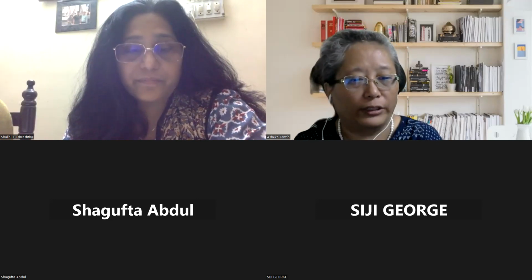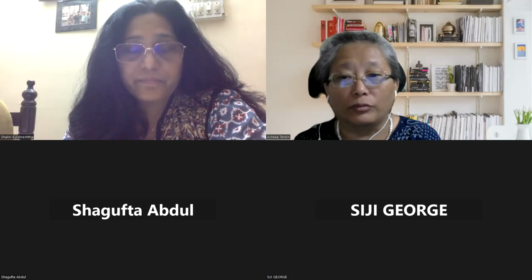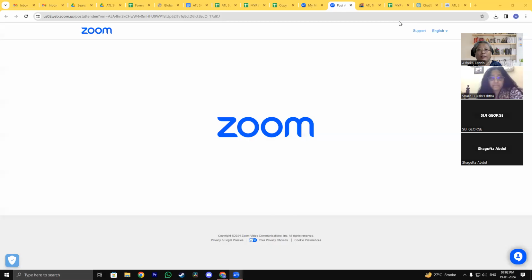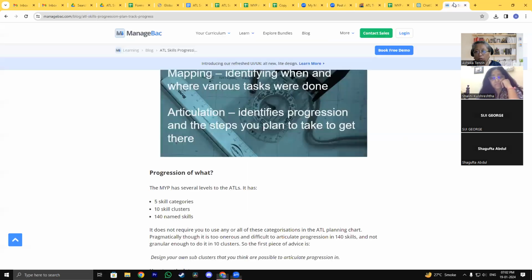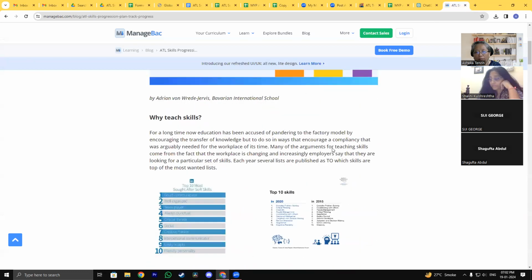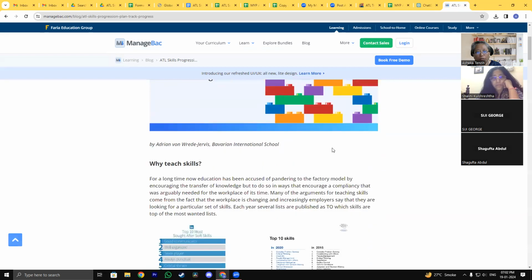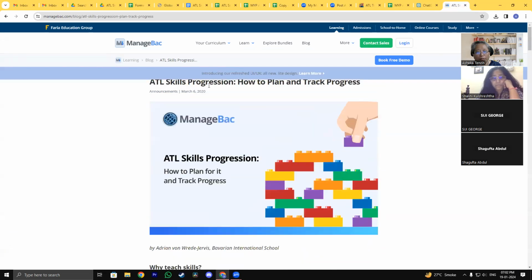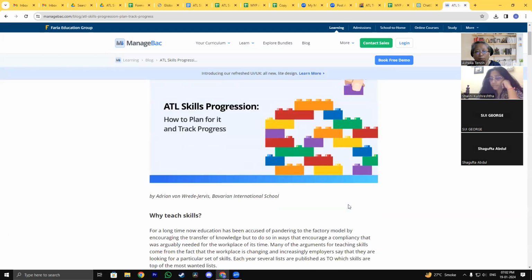Okay. All right. So I'll just share my screen with you and you'll see that there are many windows open. First of all, before I go to the ATL progression chart, you need to know the definitions of ATL mapping, ATL progression chart, and all that. So, how do you do ATLs in the MYP in your subject specific domain? This is one article written on ManageBac about ATL skills progression, how to plan and track progression.